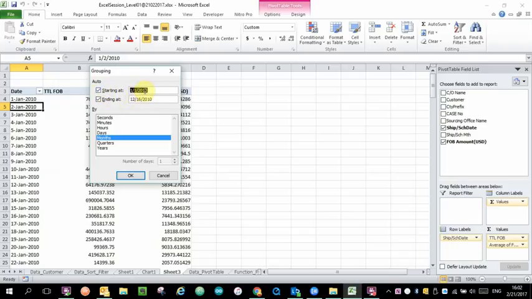The 1st of January of 2010. Okay, the ending record is what? On the 16th of December of 2010. And now I would like to group it into what? On a monthly basis. Then first of all, select month, but also click the years.